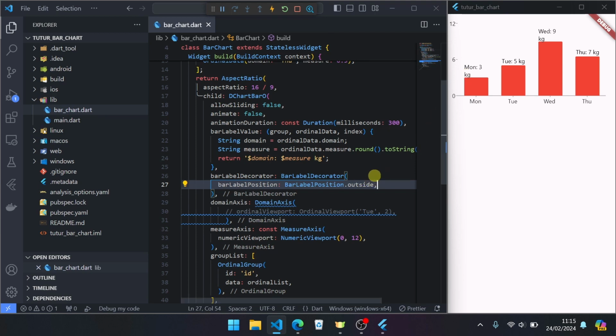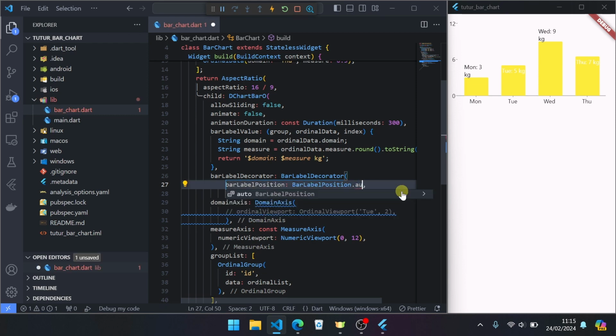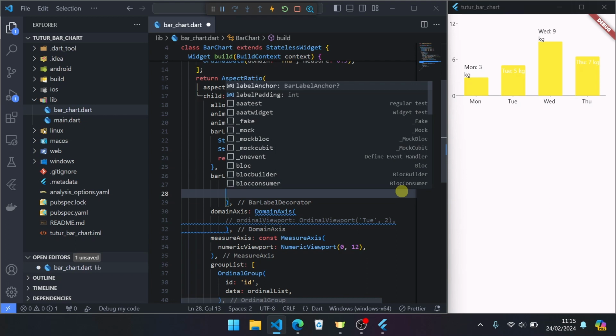For auto, the label will be inside or outside. If the label is more readable to show outside, it will show outside. If the label is more readable inside, it will be auto inside. That's for label. Next, the anchor.